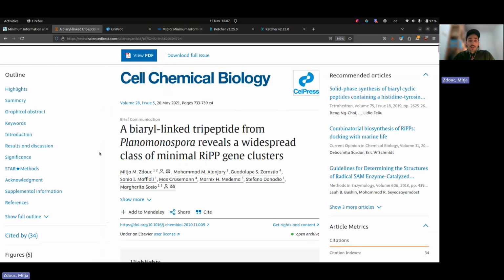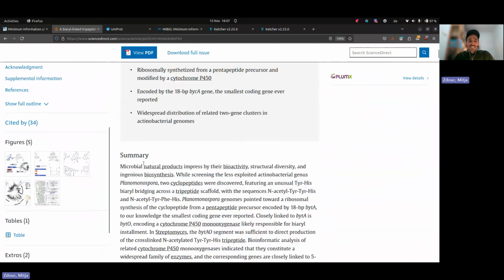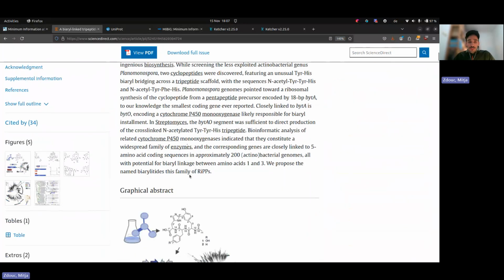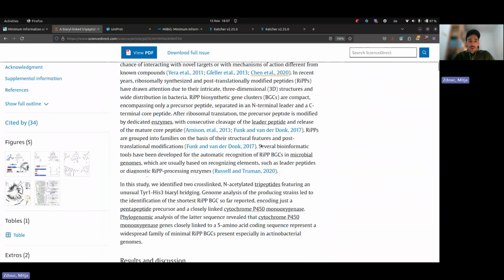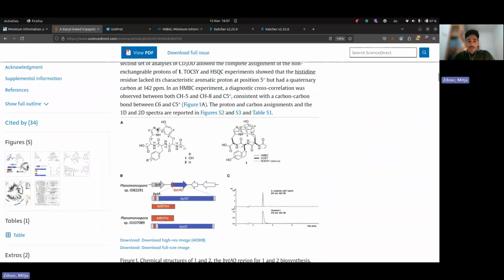This paper is about cytochrome P450s, and I chose this paper because I'm the first author and I know everything about this enzyme, or at least I know a lot. So it's a cytochrome P450, and what it's about is that it's modifying a tripeptide, BYTA, and it's introducing this interesting biaryl bond between the first tyrosine and the histidine here.